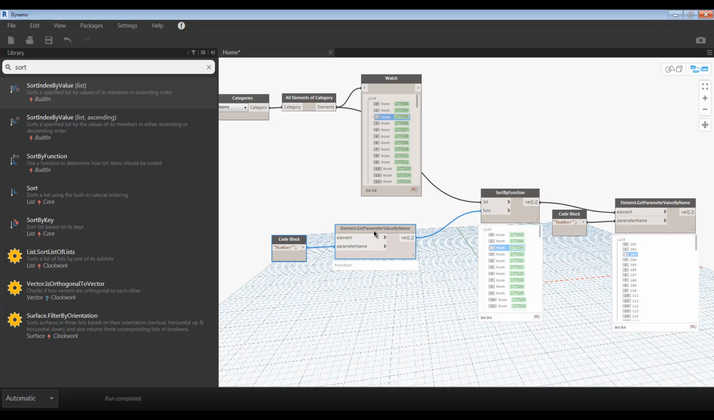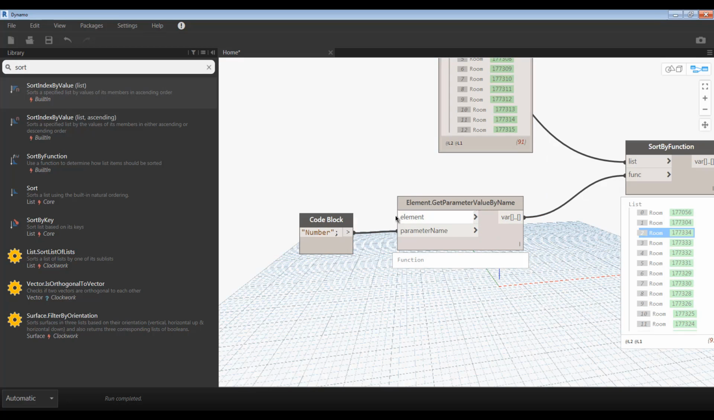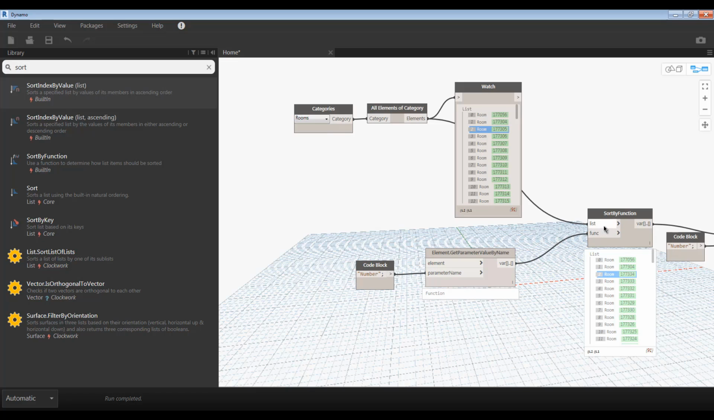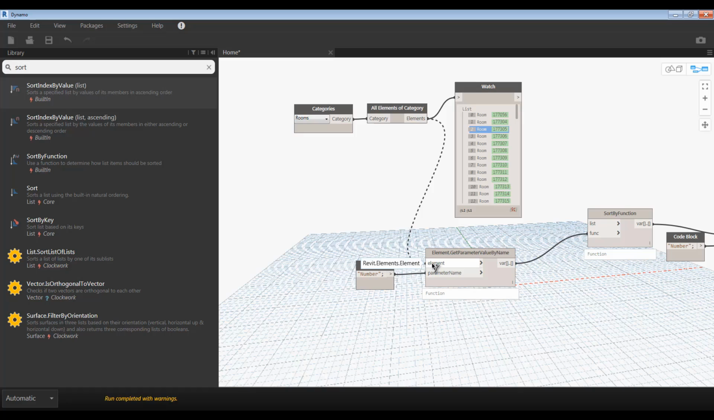It asked each one of these rooms. The reason we need to leave this blank input is because when you're defining a function, you're basically telling Dynamo, we're going to take this list of things and we're going to run it through your function. So you need to leave an empty input as a way of identifying where this connection should go.